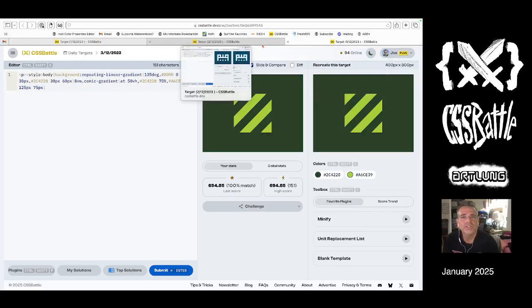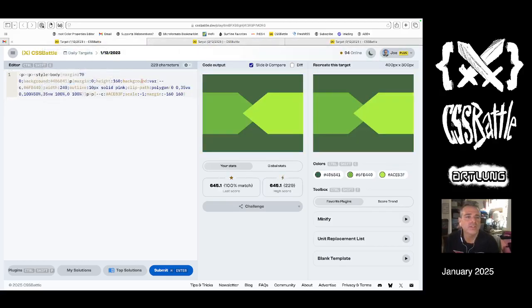Always curious to see what other folks are doing with these. It is possible to look at other people's top solutions. I usually don't. Sometimes I do, but I'm more curious. A lot of this, as much as CSS Battle is about defeating other players, the daily targets really are about competing with myself, right? Like, how little code? How well do I understand CSS? What are my options? Can I deploy new, different things to get it done? And that's fun.